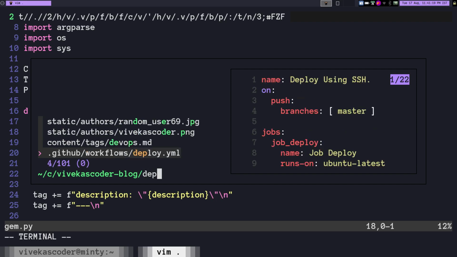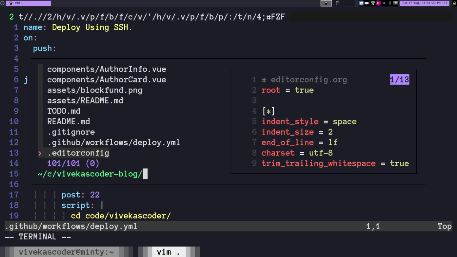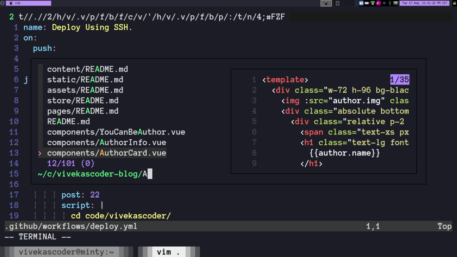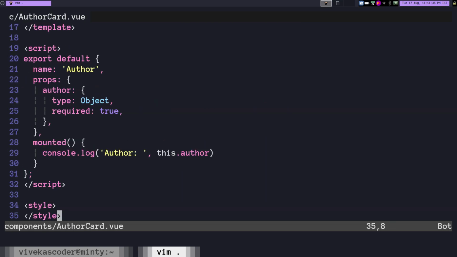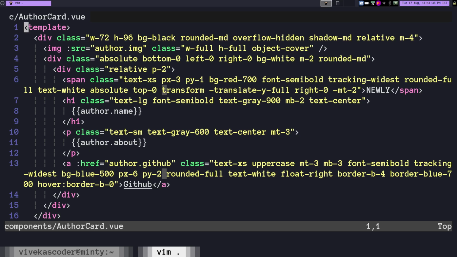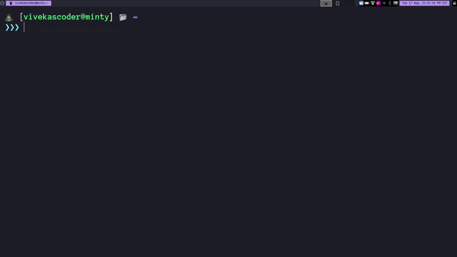For example, if I want to open the deploy.ml, I can directly just type some letters and then directly open it. For example, if I want to open, let's say, author card.view, you can see if I just type A and C, that's it. All right, so in this video, I will show you how you can do it and how you can set it up. So let's close it, and we are here.